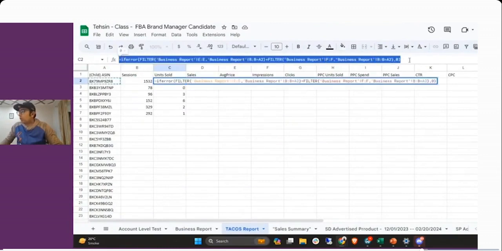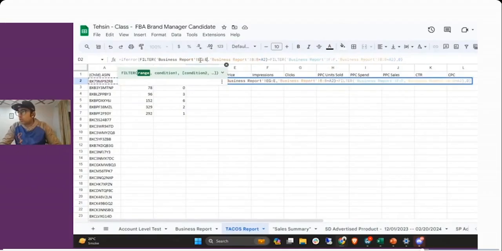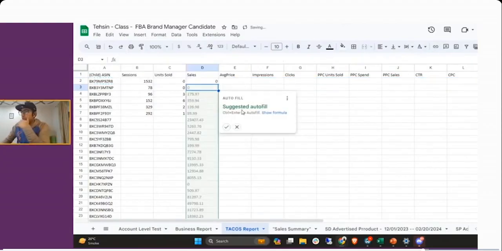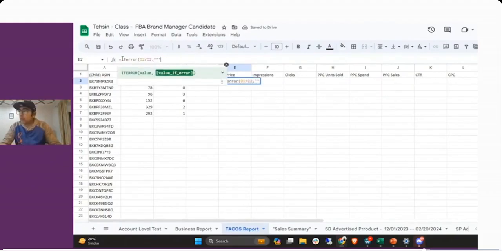Copy it. Sales, G and H. Okay, great. I'm going to do that. Equal to sales divided by units sold is average price. IFERROR. This is why we learned IFERROR. Great.